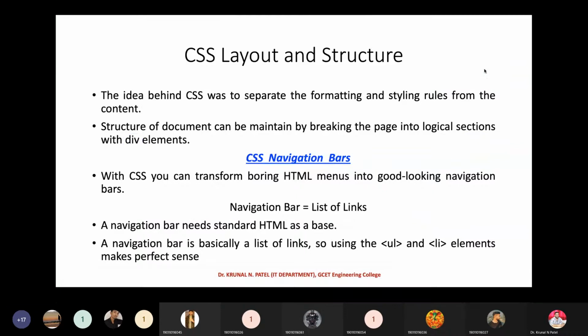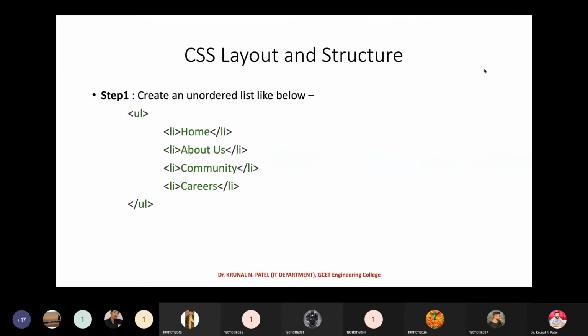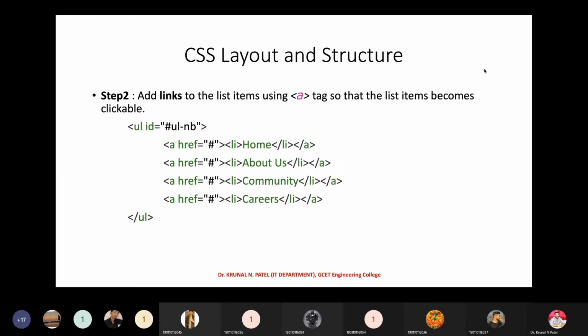Suppose, for example, I want to generate this kind of menu. From now onwards I will refer to it as a menu. First of all, you have to create an unordered list like this. We have already discussed how to create an unordered list. For that, you can use UL and list items. Then you can create Home, About Us, Community, and Careers. So these are the 4 menu items I have.